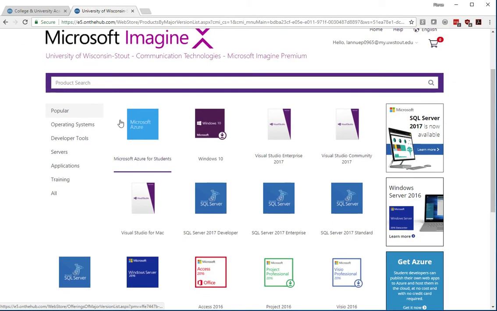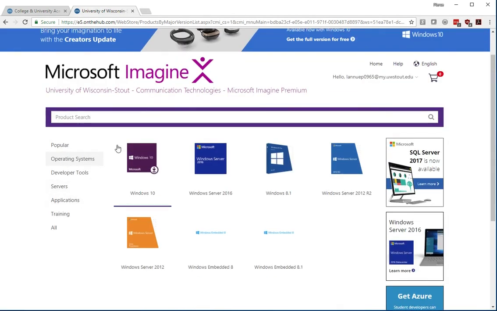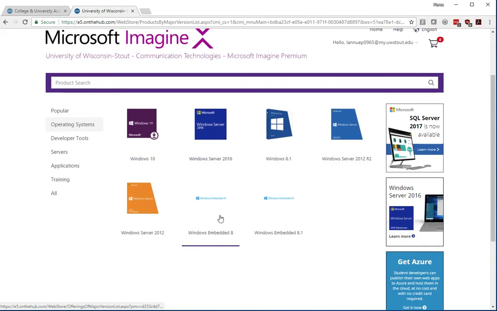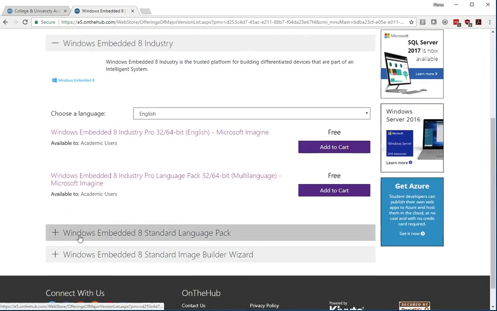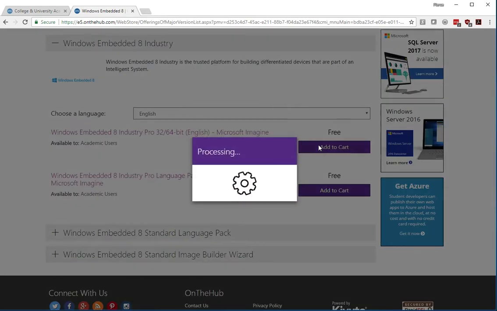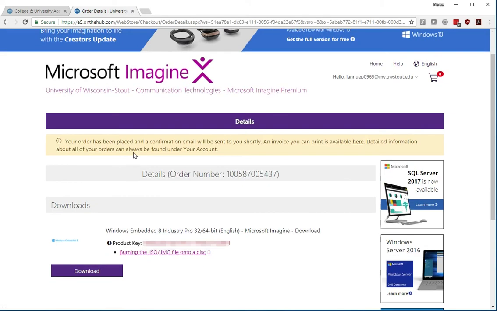Now I'm going to show you for demonstration purposes how to download an operating system. I've already purchased a few of these, or purchased, quote unquote, but downloaded. So I'm going to download Windows 8 Embedded just to show you how this works. Choose a version or flavor, whatever you want to call it. I'm going to choose just standard Microsoft Imagine English. Alright, and the price is free. All the prices should be free. If they're not, something's wrong. Don't pay for anything. Everything from Microsoft Imagine is free.